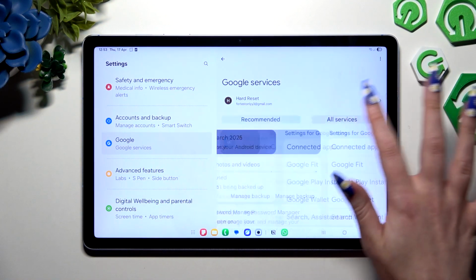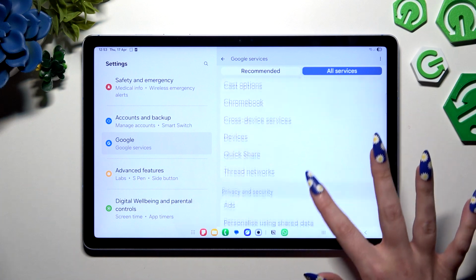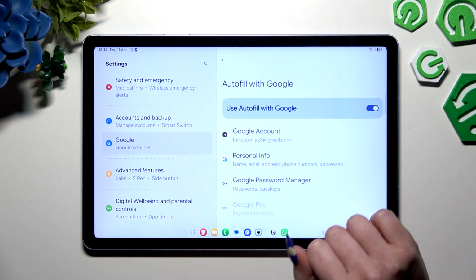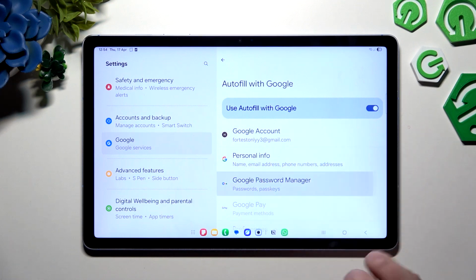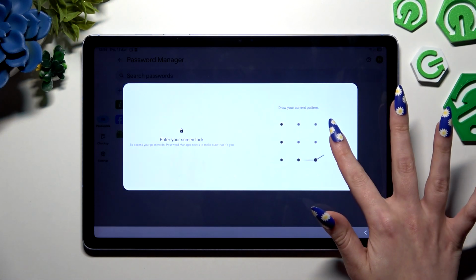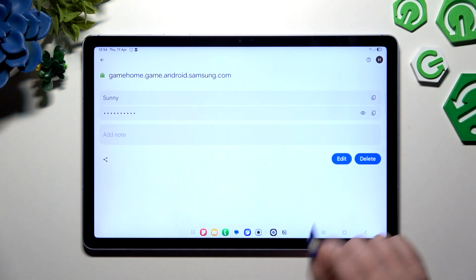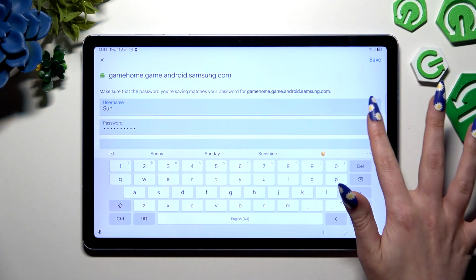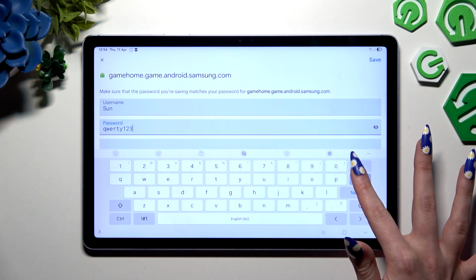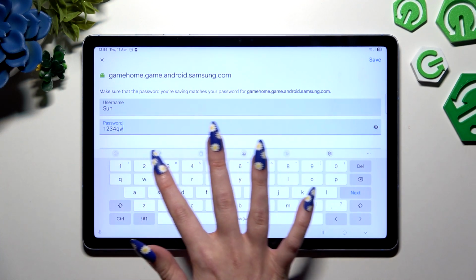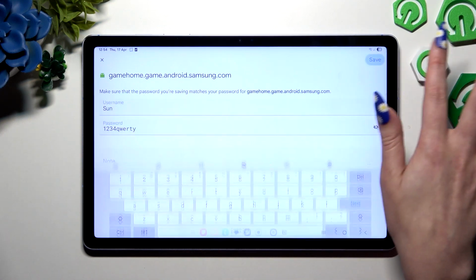Now you need to hit All Services, scroll again and tap on Autofill with Google here. Then select Google Password Manager, select the password you wish to edit and enter your screen lock to access Edit button. Then change whatever you want to. When you finished, hit Save at the top right corner.